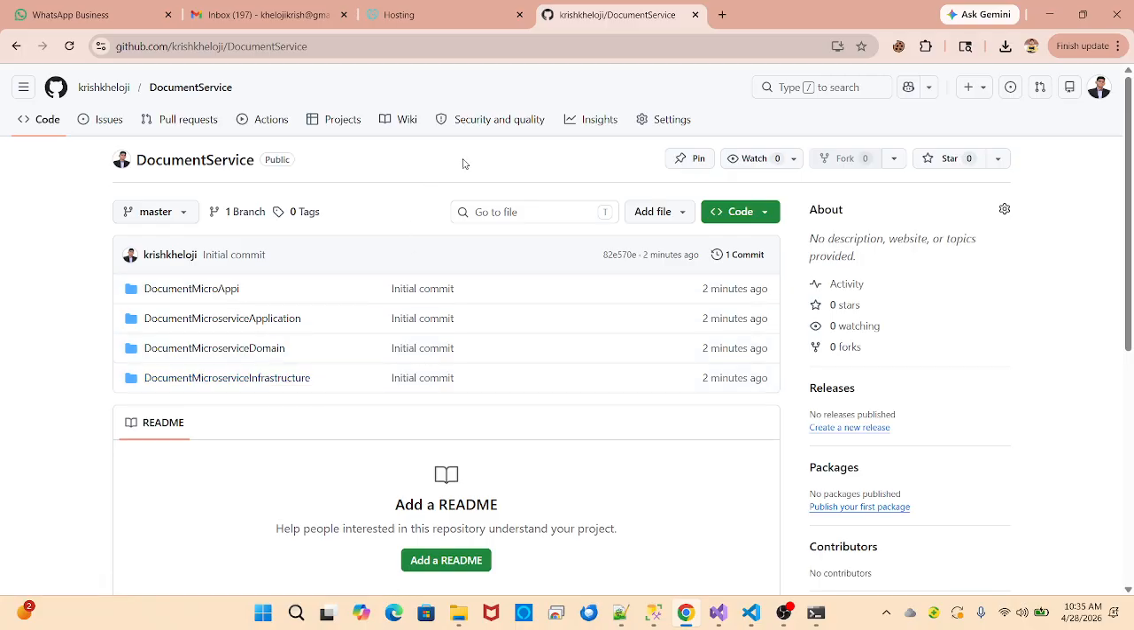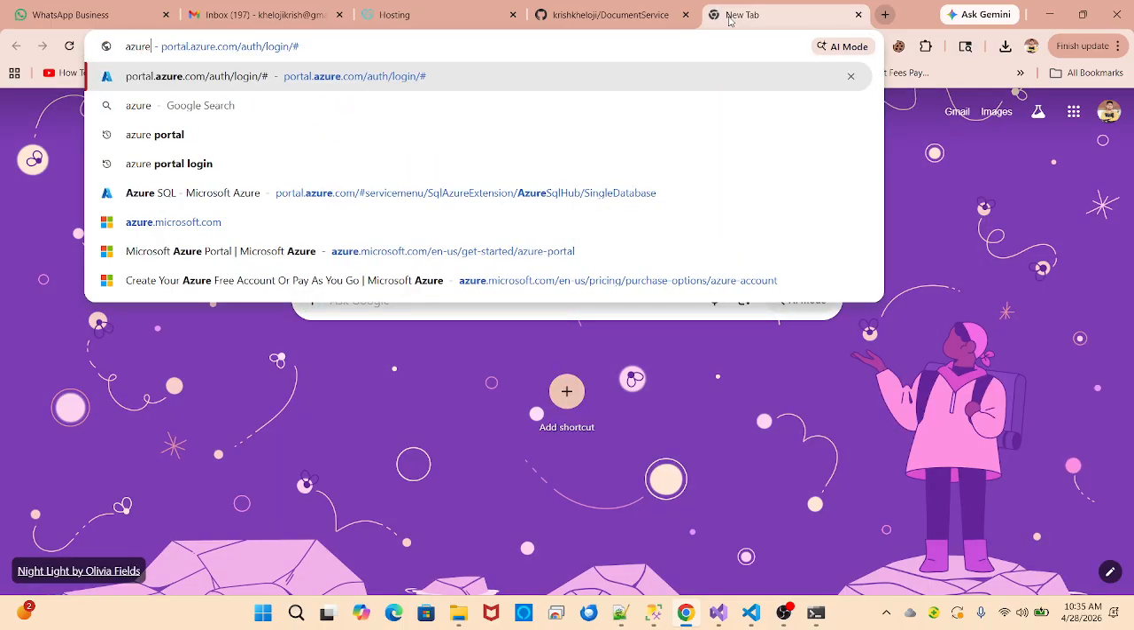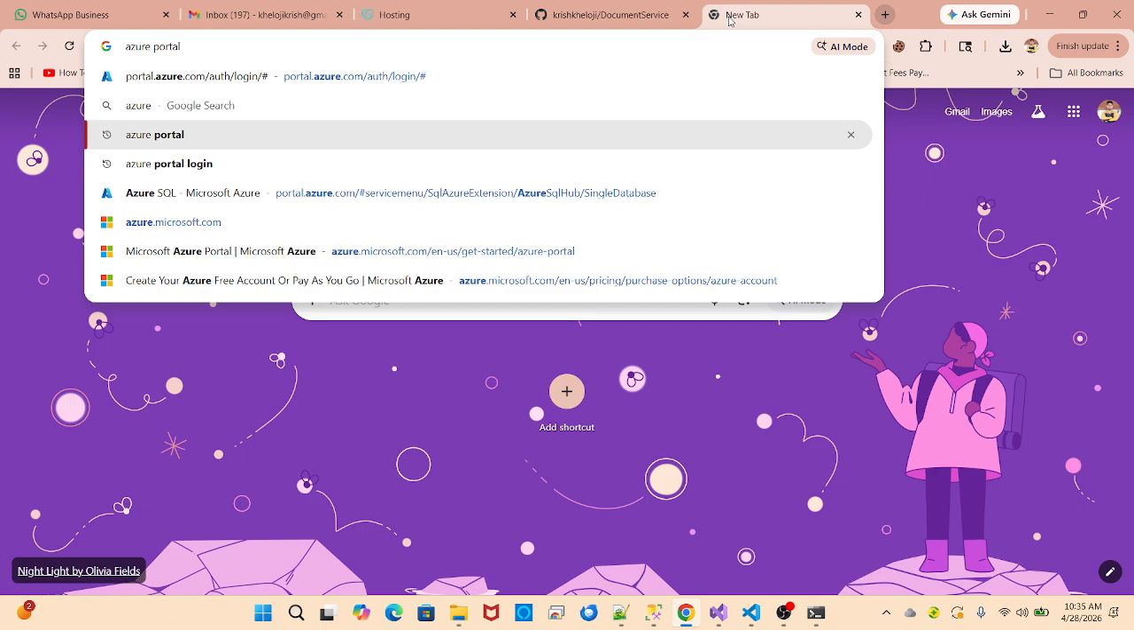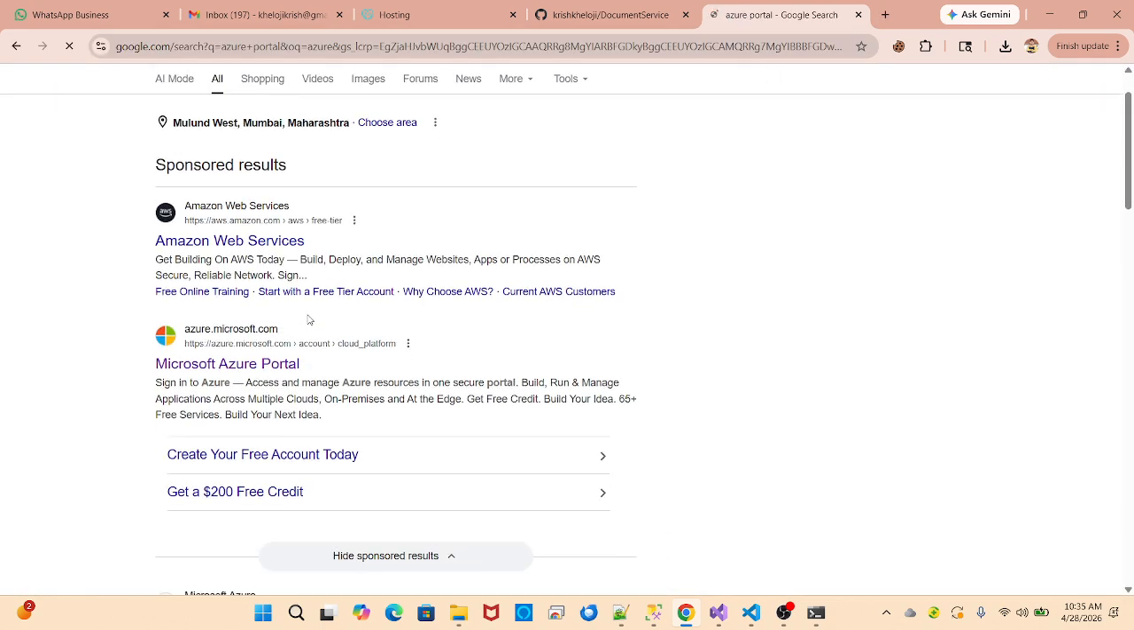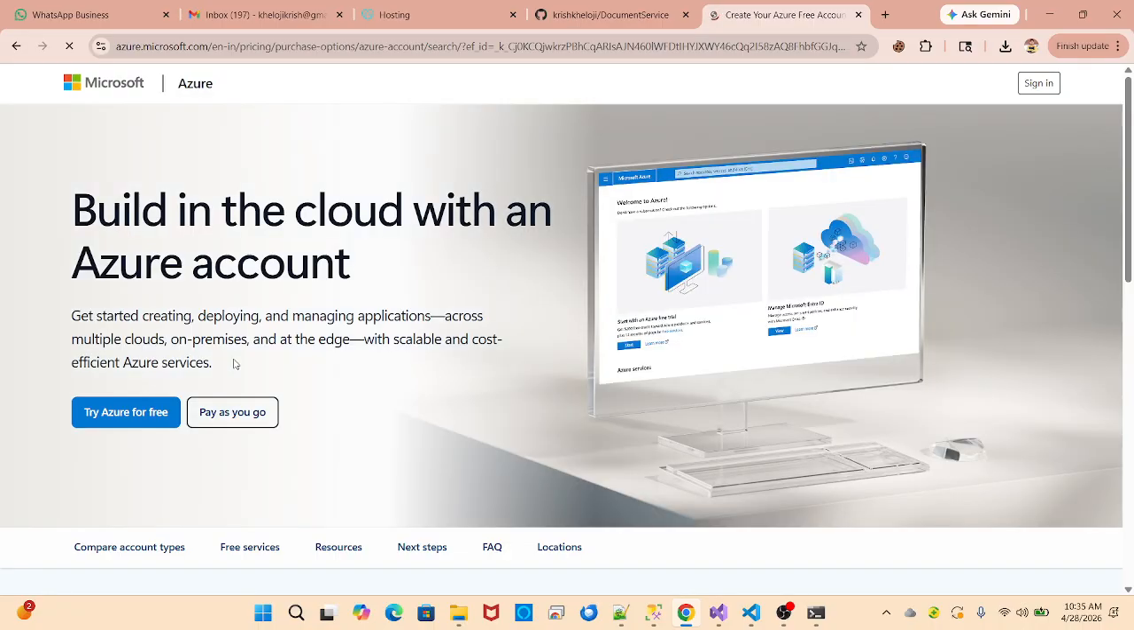What is the next step now? We have to sign in to our Azure application now. This part is done. Once the GitHub code is pushed there, we just have to move to Azure now. So here I'll just search for the Azure portal, and we want the access over the one account. Okay, so now we have the account, so we can directly go for the sign in.